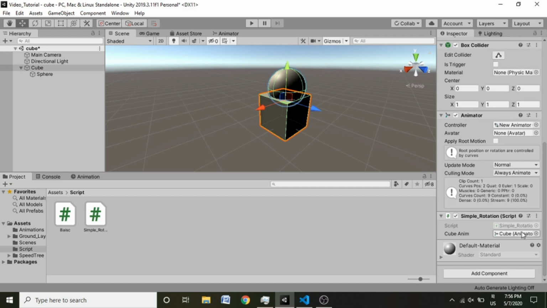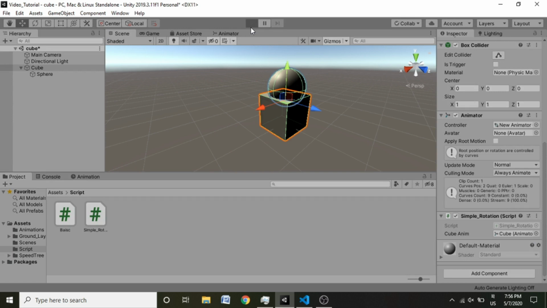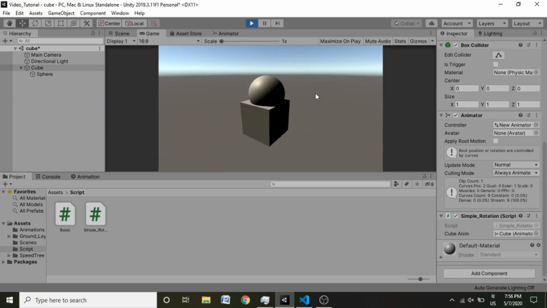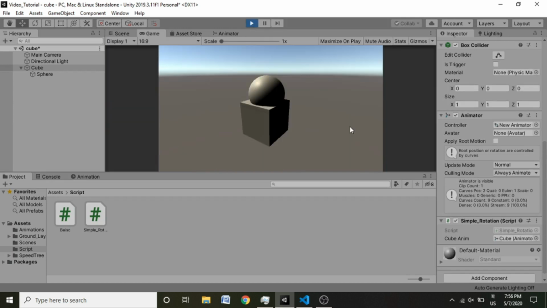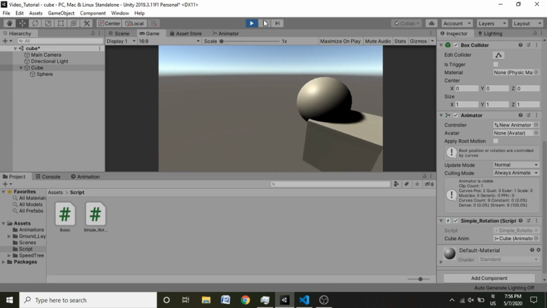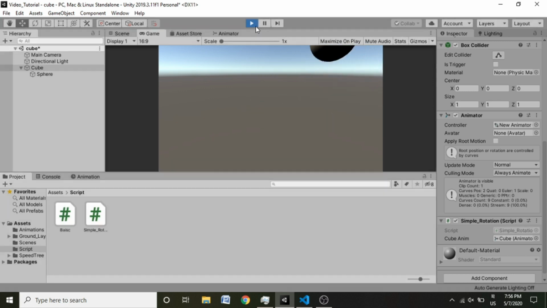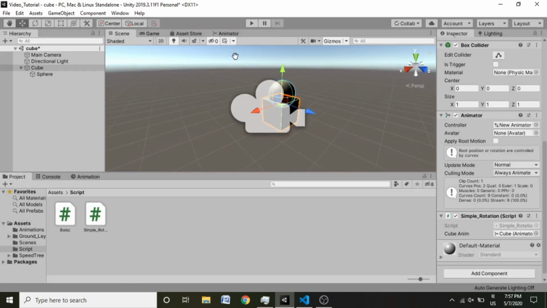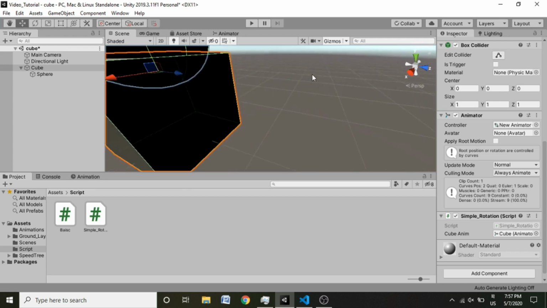Now when we hit play, at the start the animation is not going to play, but when we hit key G, the animation will directly start to play. Just like that, the animation is looping, so it will just start to play. So just like that, we have created a new script for controlling the animations with your key button.